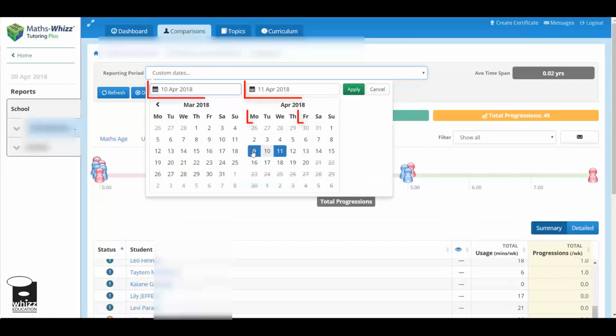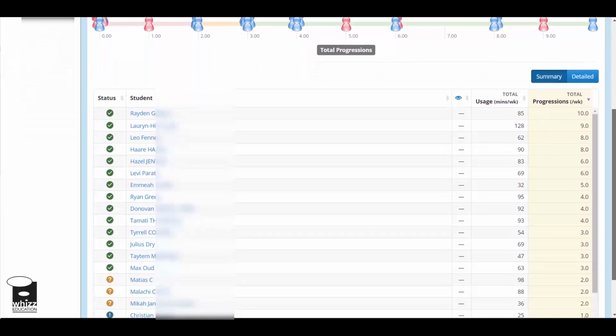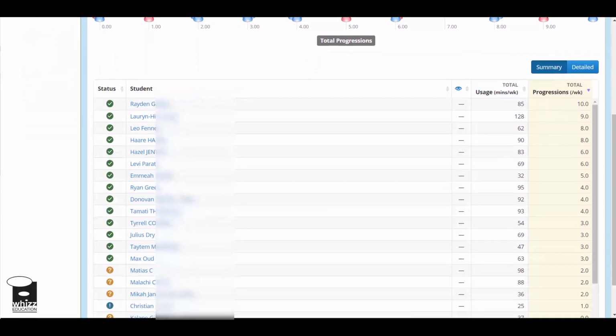Here is what the data looks like on Friday. We have seen some classes where all students have had their green tick by Friday. Be sure to reward your class if they achieve this.